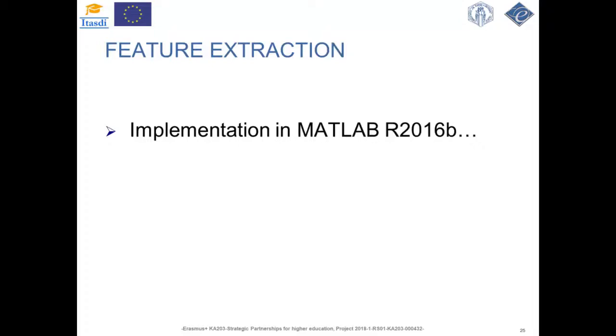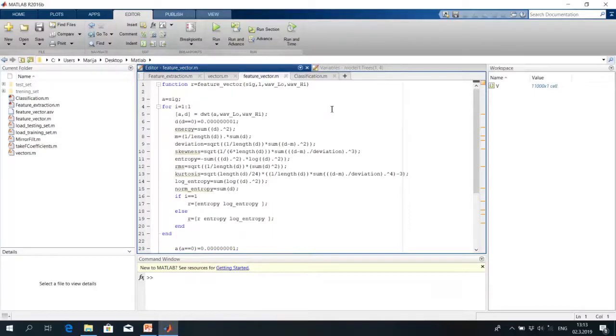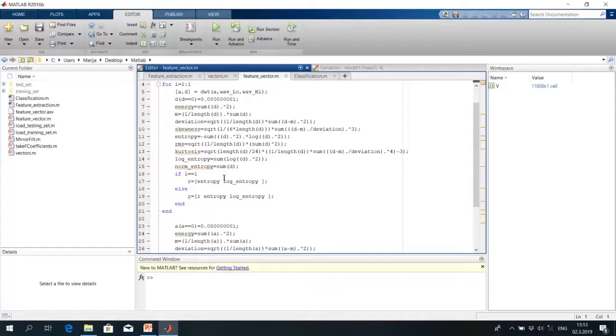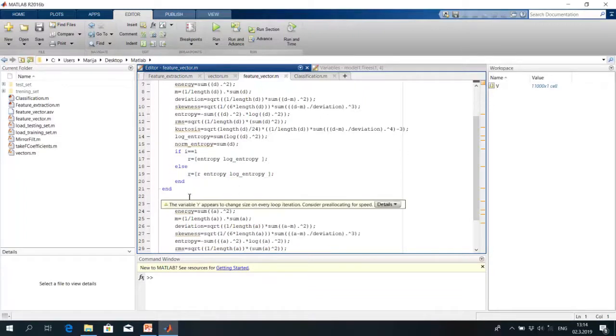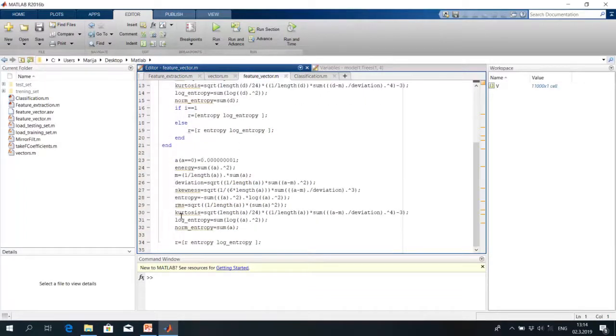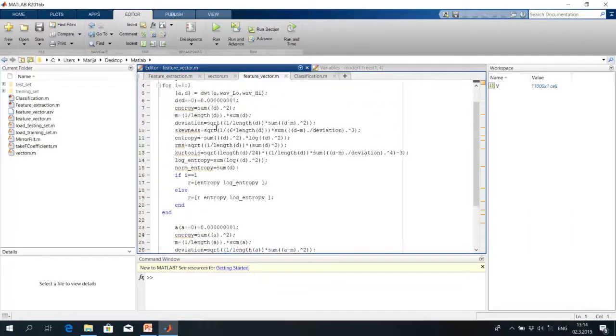Now I will show how the feature extraction method is implemented in MATLAB. This is the part where the wavelet-based features are implemented using the detail coefficients from each decomposition level, for the first level and for the other levels, and the approximation coefficients from the last level. Using these wavelet-based features, the feature vector is constructed.